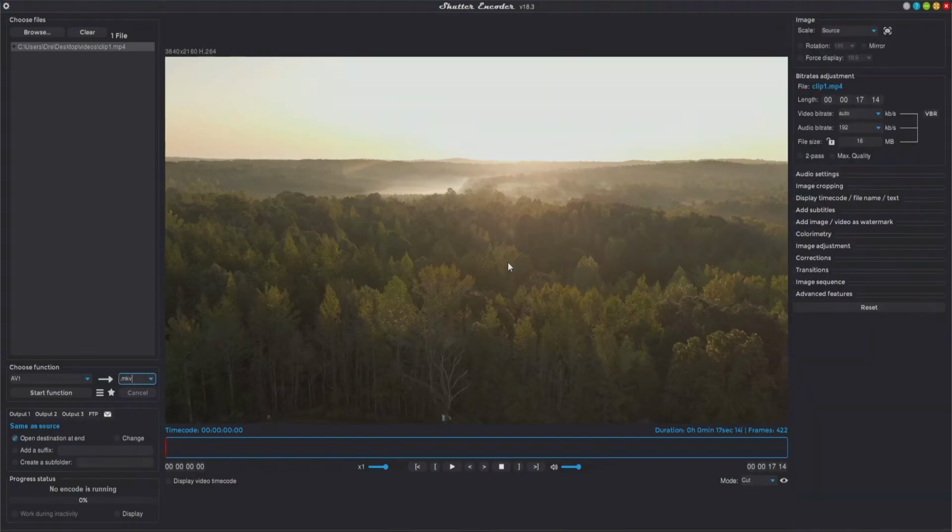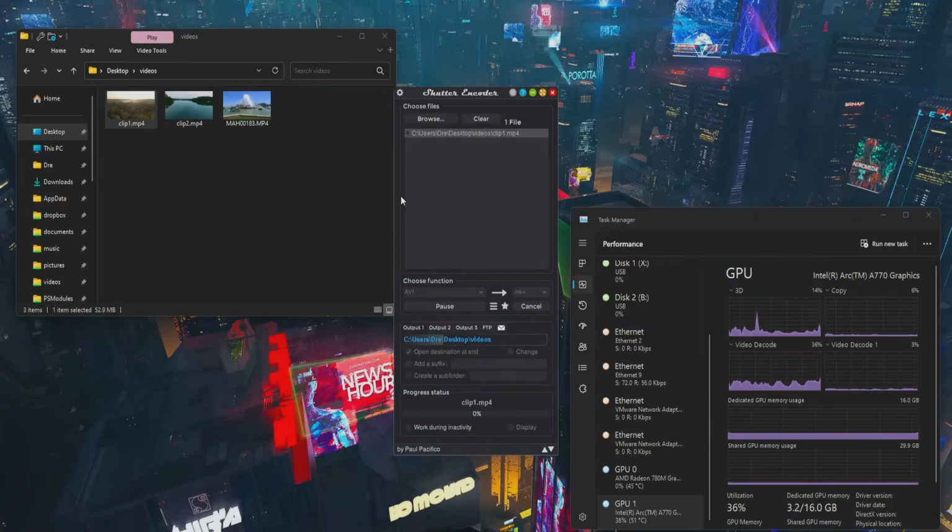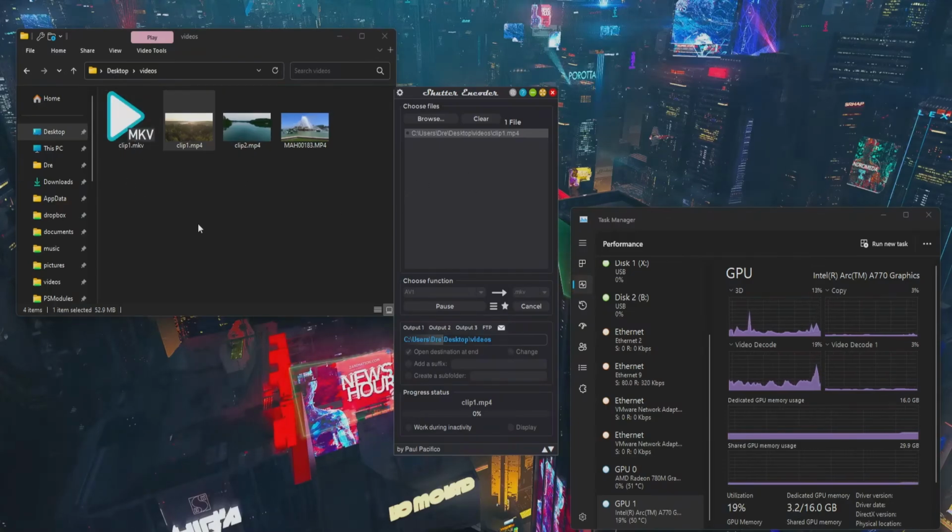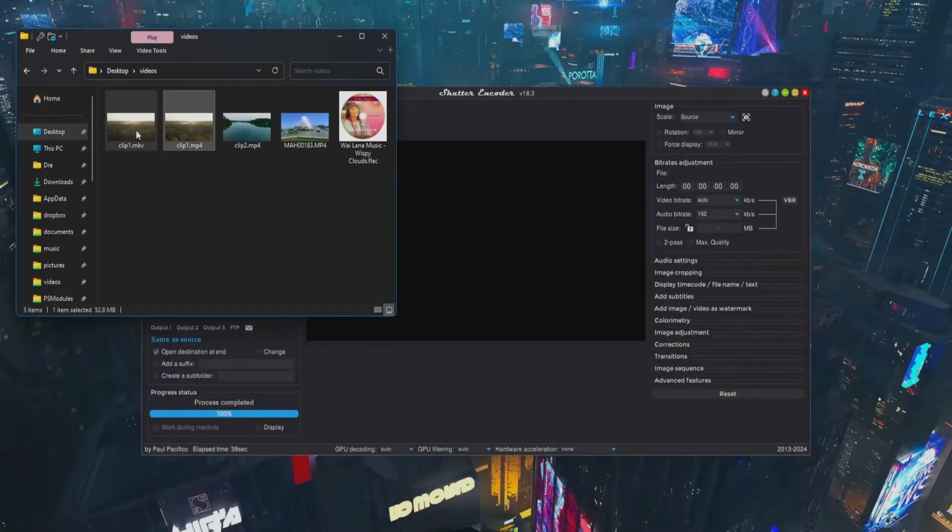Once you're done adjusting these settings, go ahead and hit Start Function and watch as Shutter Encoder goes ahead and converts the video. The conversion is complete, and I can see the MKV video file here, which is much smaller.